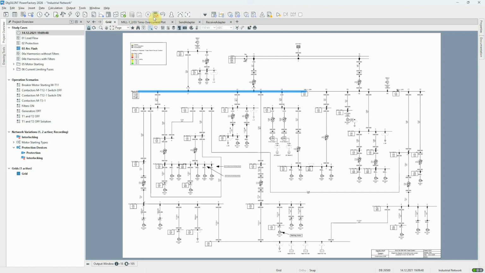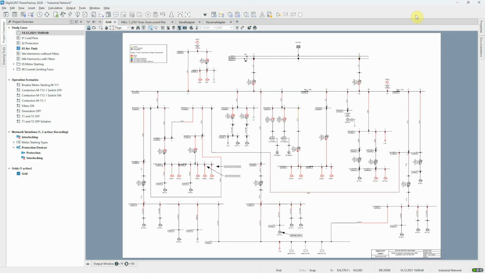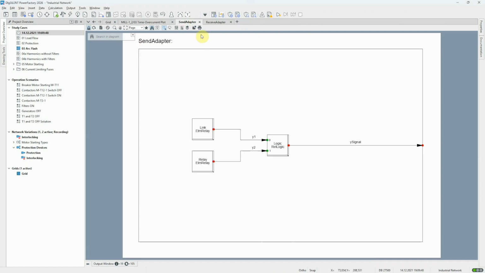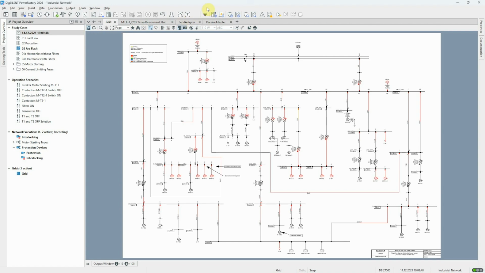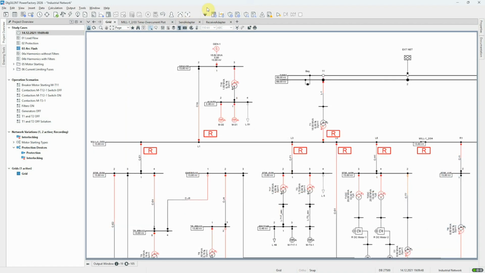Let's look at how this works. The interlocking relay makes use of two DSL models: a send adapter and a receive adapter. The logic is as follows. These are the relays involved. A starting signal which indicates whether there's a local downstream fault is sent sequentially from each line relay to the next, where it's then evaluated and sent onward to the next relay down the chain, then finally onto the relay at the busbar switch. The signal is received by each of the upstream relays. If there has been a line fault, the fast tripping of the upstream relays is blocked.